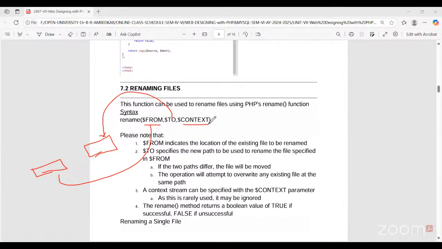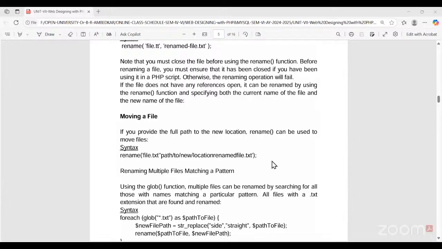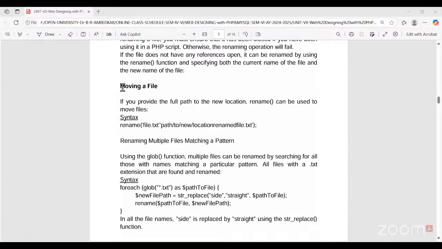second. We have the context here. That is rename. You have to specify it in the union file. That is one. Then after that, moving a file. You see, this is also nothing but moving a file from file. Here we are giving the file in terms of any extension, and this is the path.